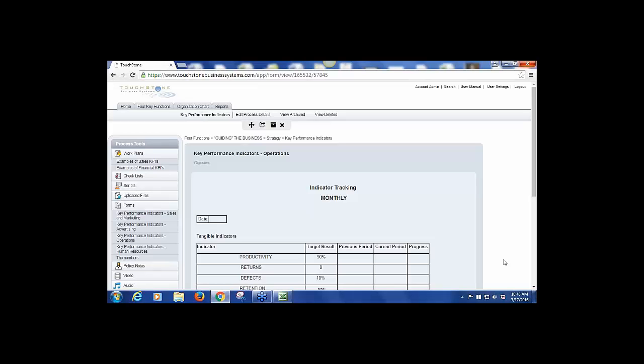Think about it like this. If you were away from your business, off on a beach somewhere relaxing, and you could only have 5 numbers for every department that would tell you if your business was on track or not, which 5 numbers would you want? What would tell you?